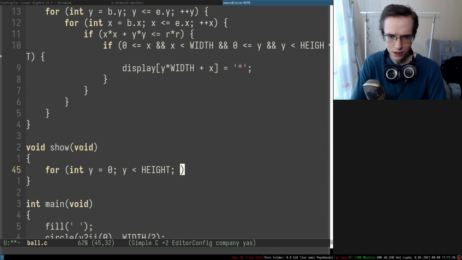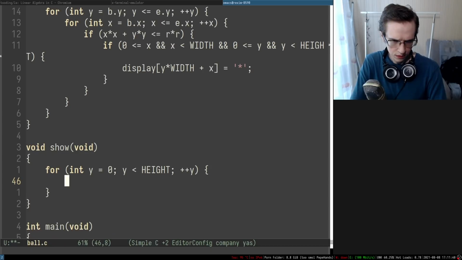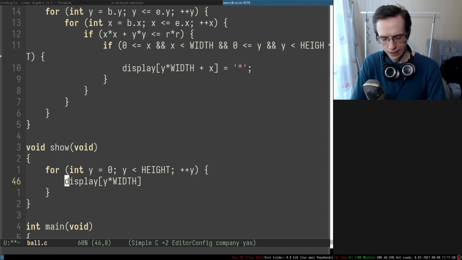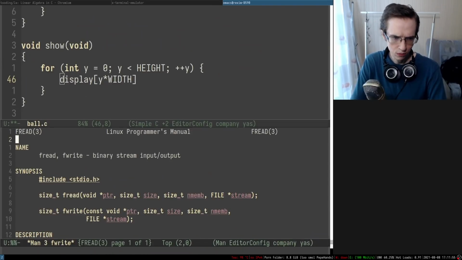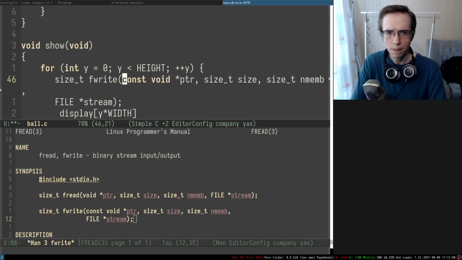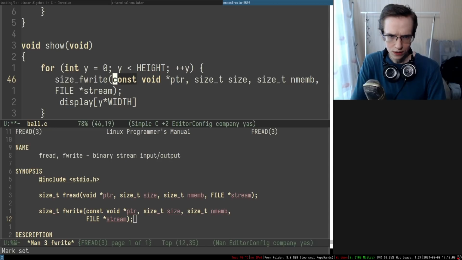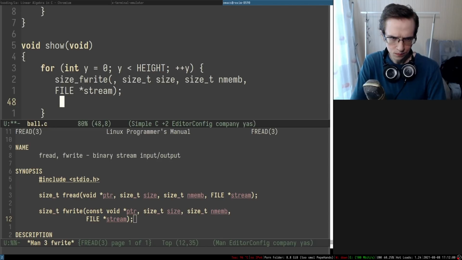Right, so this is going to be height. And then what we need to do is take the next row. So the next row is located in here, so this is going to be width. And let's use function fwrite. Man fwrite. Okay, so this is going to be that. Let's copy paste this entire thing. The thing we want to write in here is display.